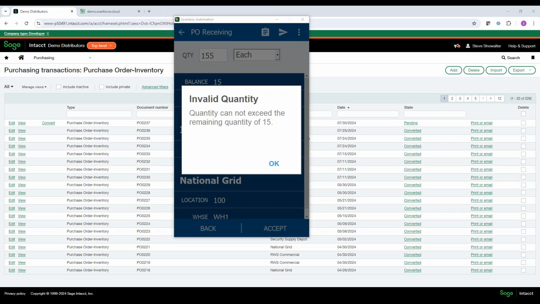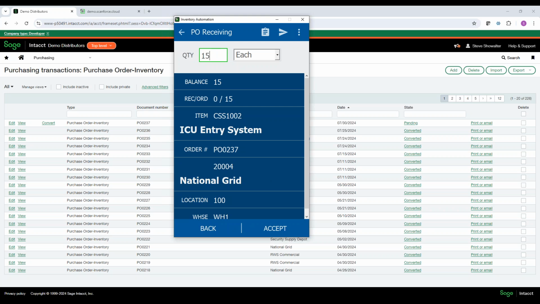The last option would be we can build in a tolerance. So let's say you're okay receiving, let's say 10% over what's on the purchase order. It would warn the user, but if it fell within that tolerance, they could continue. So I'm going to say, okay, key in the appropriate quantity.